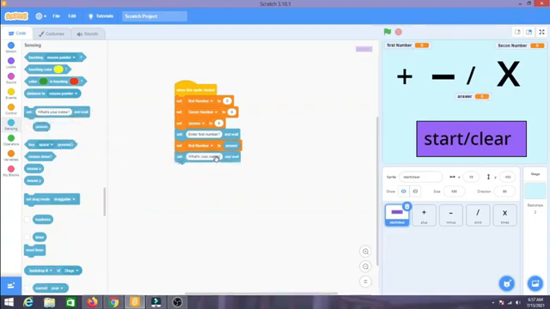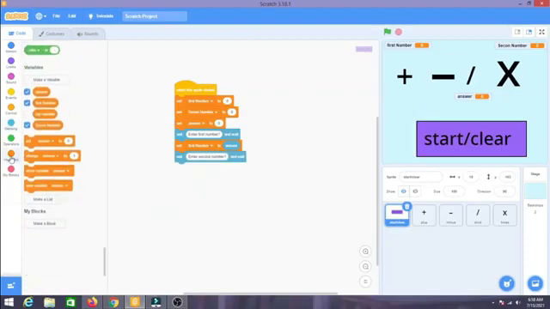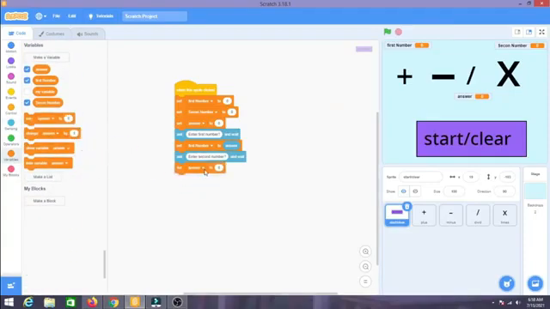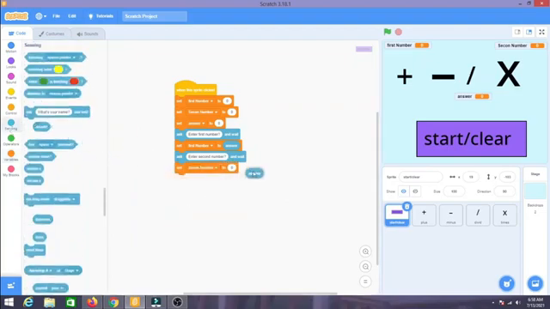Drag ask a question, then it's going to be enter the second number, not the first number. So enter second number. It's supposed to be a question, and wait. Then come down here and set second number to the answer, just like that. Okay, and we are done with the first sprite. We have finished coding the first sprite, which is very easy.